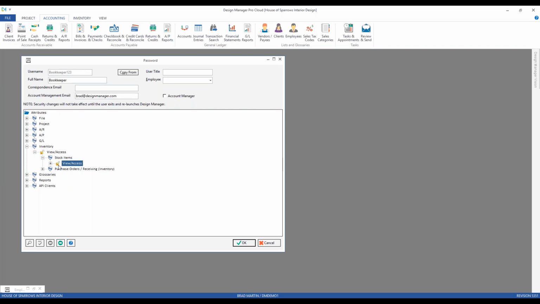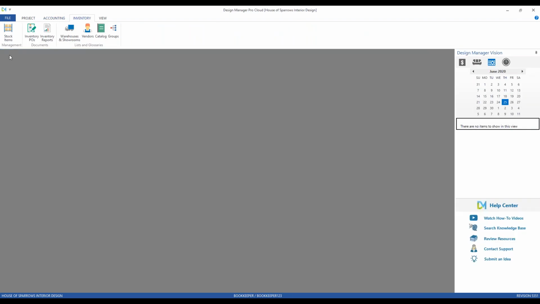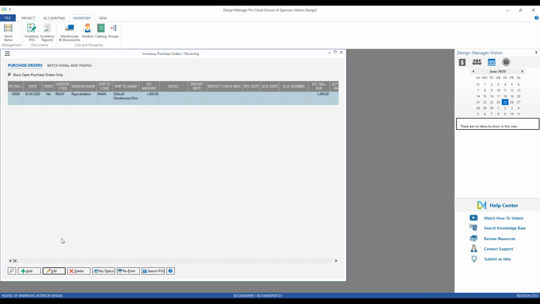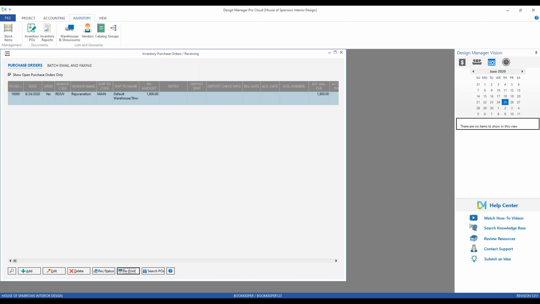The other portion of our inventory is our purchase orders. Just like projects have a purchase order system, so does inventory. So we can see if we have the ability to access the inventory purchase orders. In the case of the bookkeeper, they can't add, edit, or delete them. So we can access our inventory purchase orders, but we can't create, edit, nor delete, but we could certainly reprint. View only access, as we discussed at the beginning of our presentation.